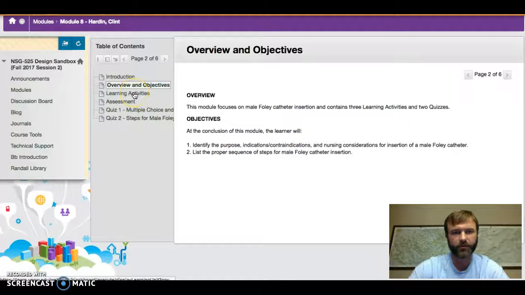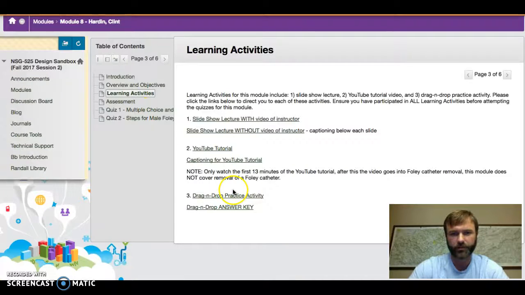Moving on down, if we go to the learning activities, this is really the meat of the module here. You'll see there's 3 learning activities, number 1, number 2, and number 3. The first is a slideshow lecture with a video of me, the instructor, very similar to the video that you're watching now. If you prefer to not have the video and prefer to actually just view the words themselves, there's also a version of this same slideshow without the video, and if you'll notice, the captioning for each of the slides is beneath each slide.